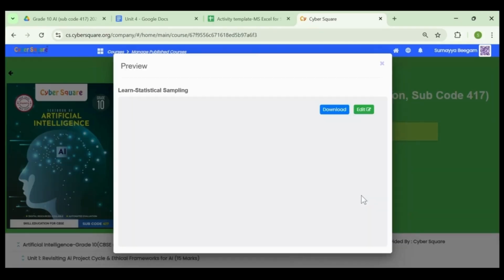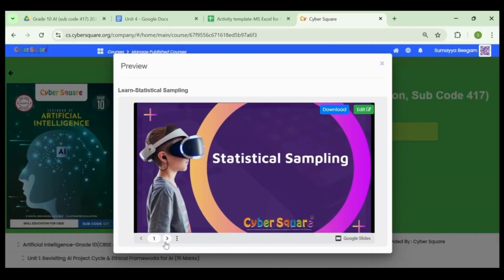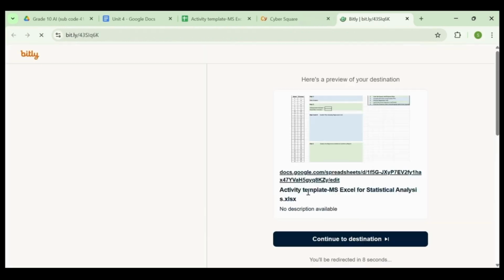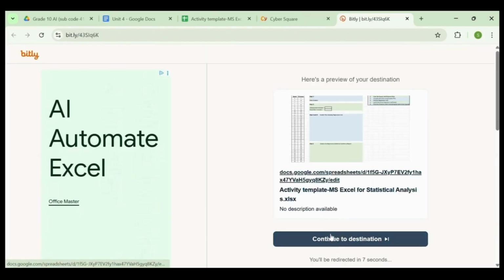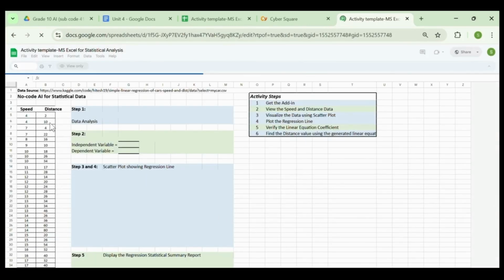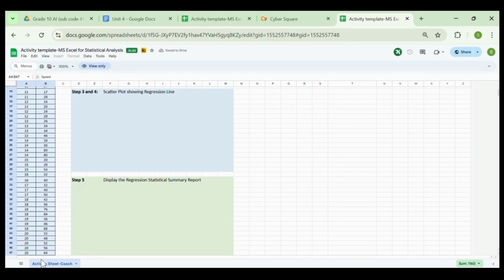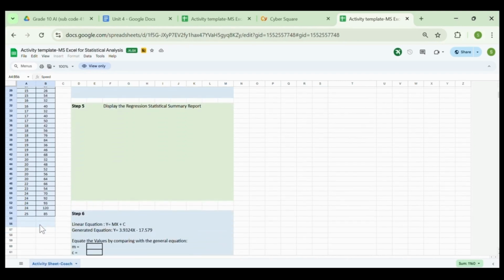Open the worksheet with speed and distance data from our Grade 10 Unit 4 Statistical Data digital content on the CyberSquare platform. Here, speed, x, is the independent variable, and distance, y, is the dependent variable. Select both columns, copy them, then open the Excel sheet and paste the data there.